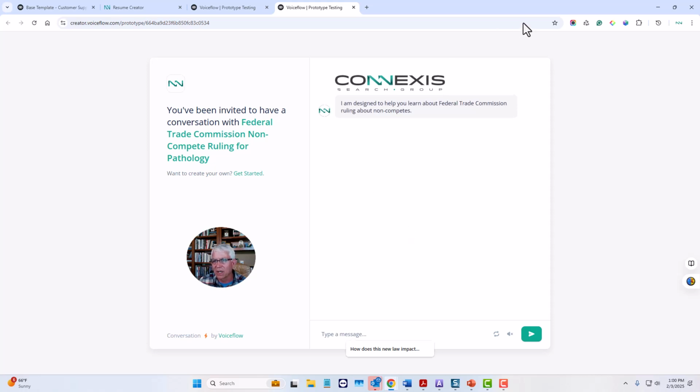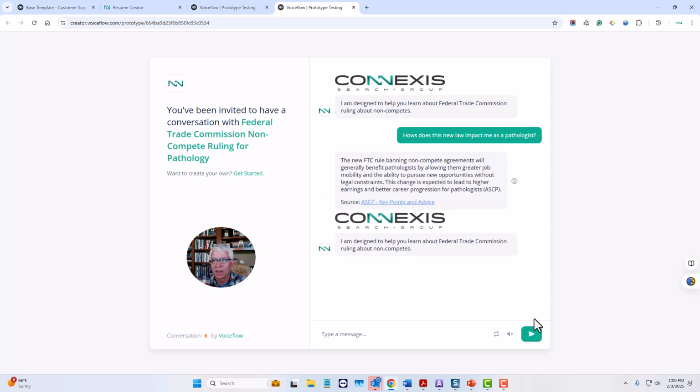So I'm going to start the conversation. Okay, so how does this new law impact me as a pathologist? I'm just going to hit enter. And there again, this was all the information that we got off the FTC's website. It was a PDF, a pretty detailed product with a lot of information, so it would take a lot of reading and going through to really understand it. So we put all this information in here. Now, obviously, we're not using this anymore because this never actually went into law, but it's just an example of how you could use this to interact with your clients as well.